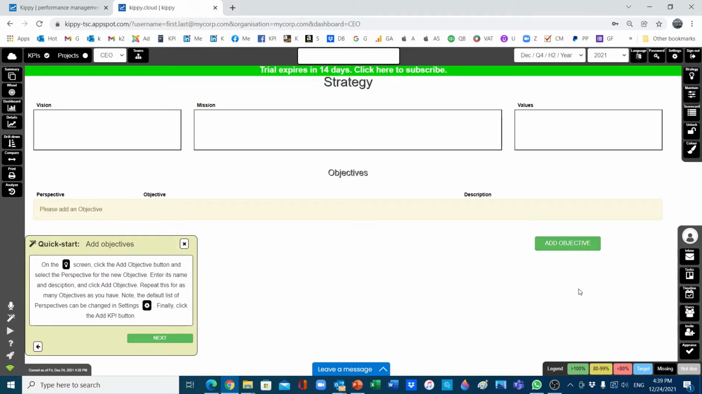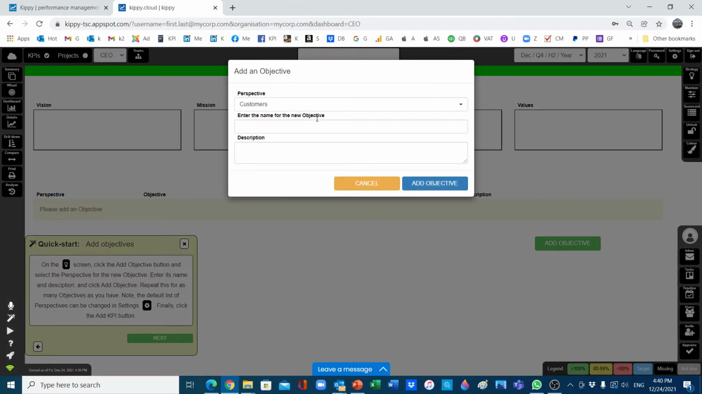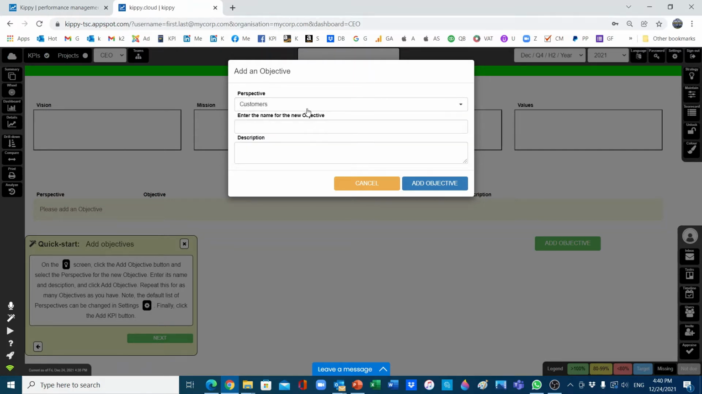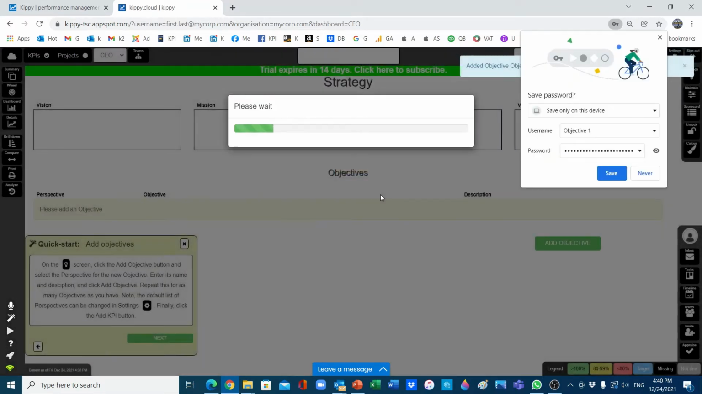By clicking on this green objective button, I will create my first objective. By default, you will have the traditional four perspectives from the balanced scorecard listed there. You can always change them, and after a while, we will see how you can change them from customer, financial, people, process to maybe something else. So let's now create our first objective called objective number one, and the description will be objective number one description. And we add the objective under the customer.